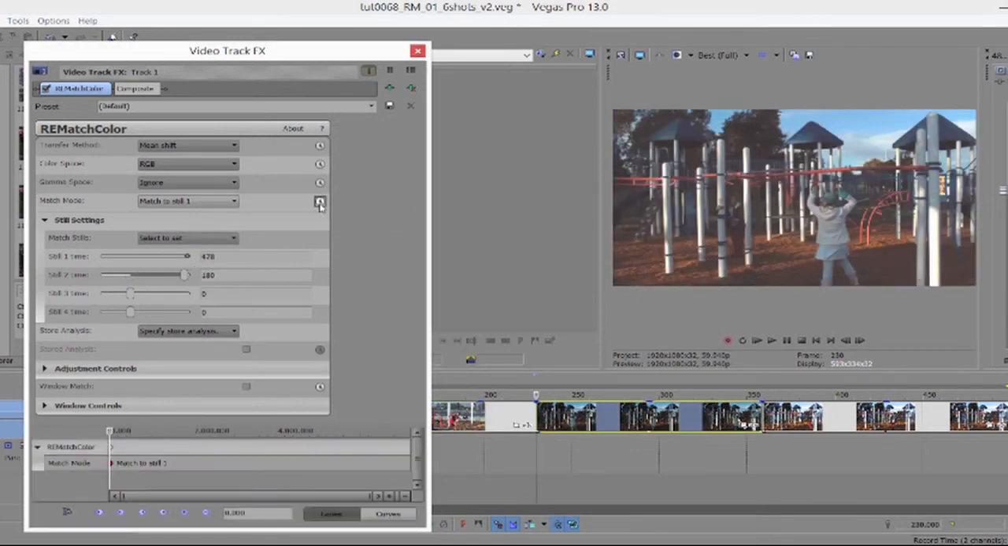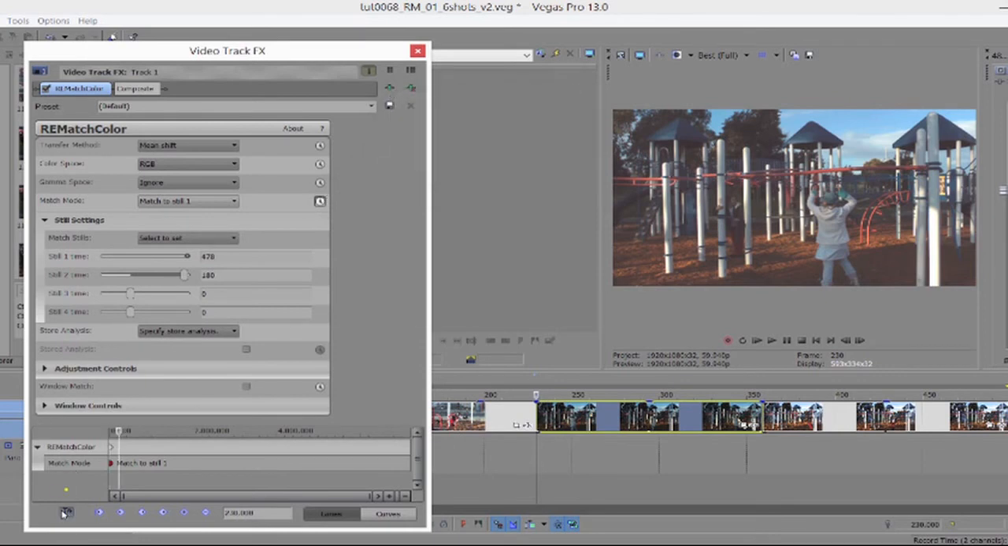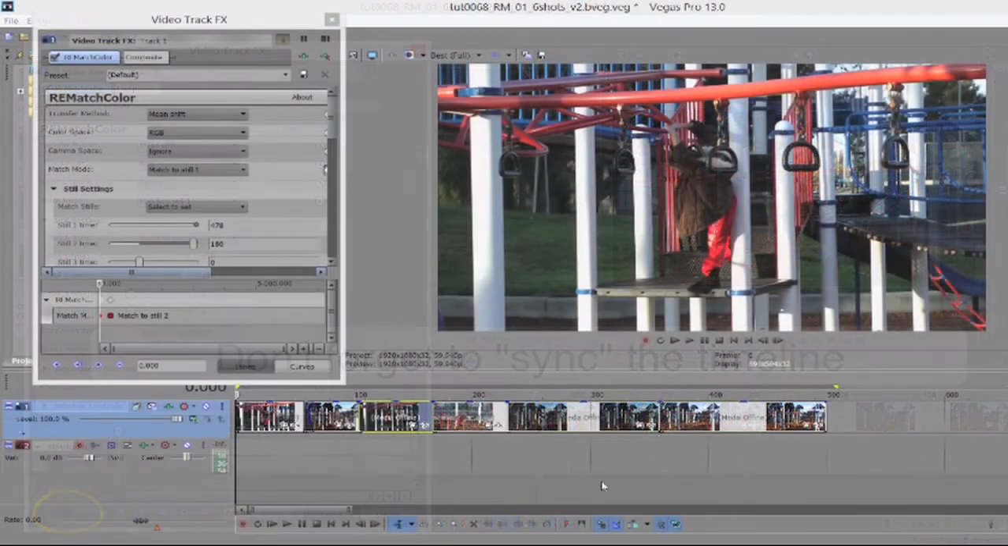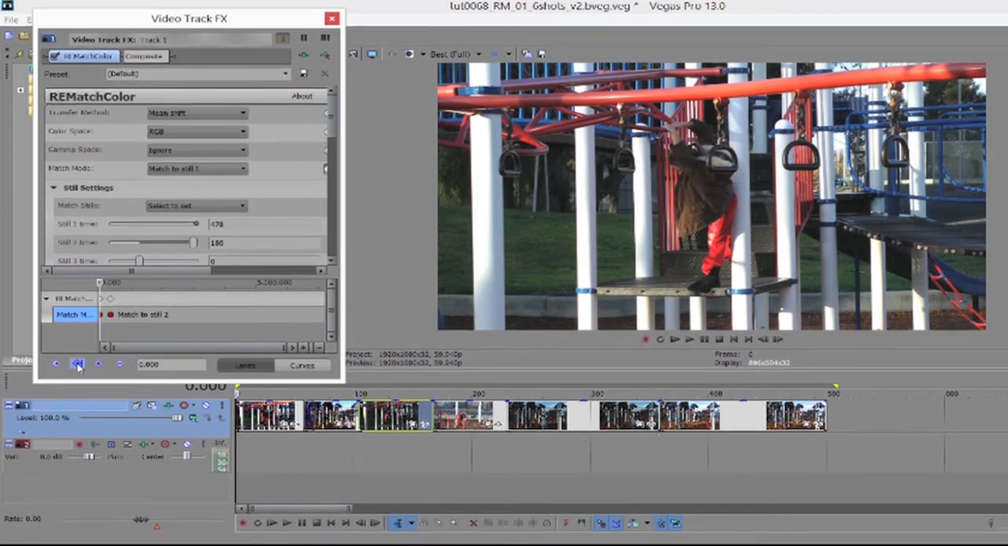We will need to animate between references though. Don't forget to sync the timeline so the animation timeline is lined up to our timeline. So for shot 3, I set a keyframe to match still 2 at the first frame for the shot. And for shot 5, I set a keyframe to match to still 1 at the first frame. You get the idea.